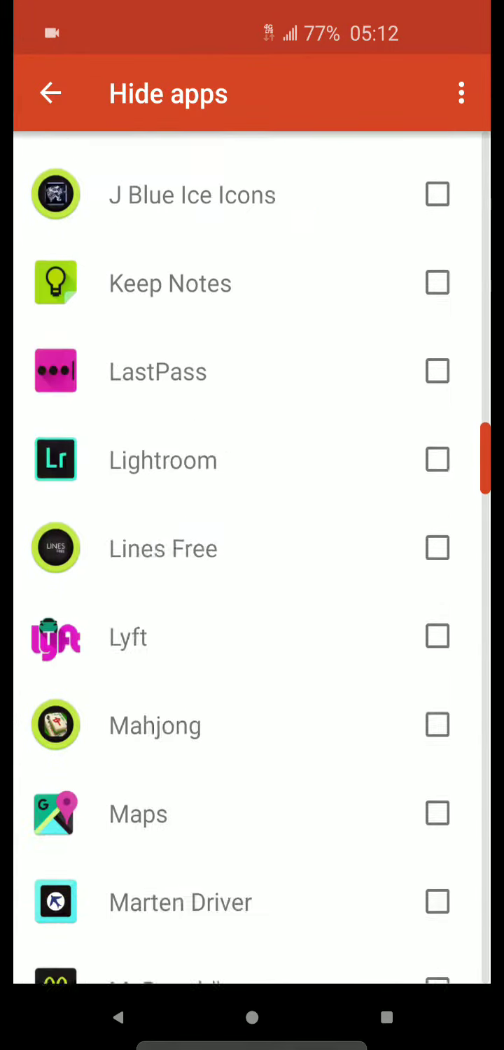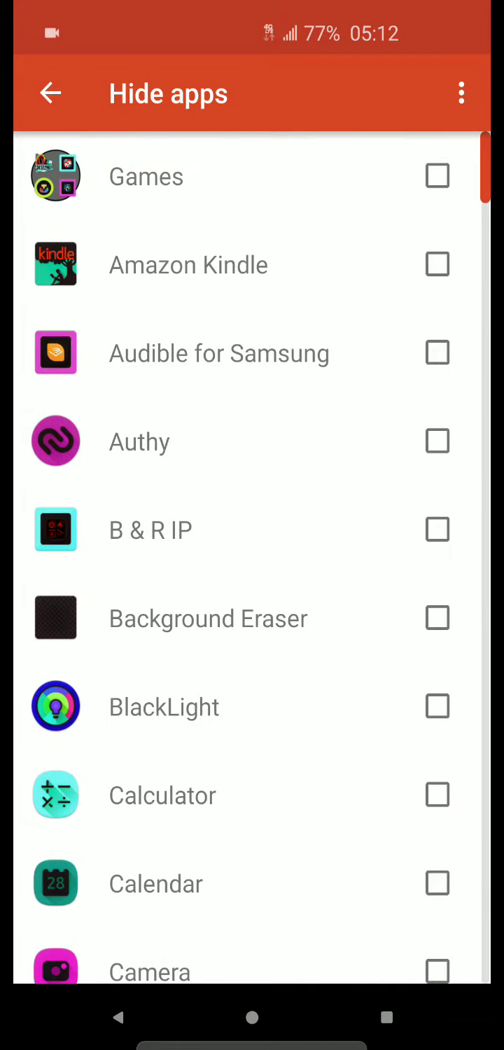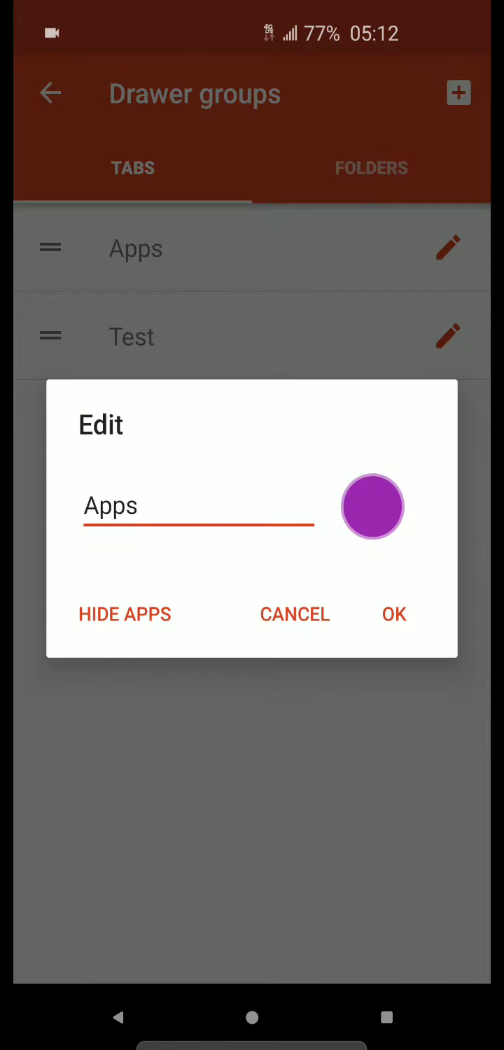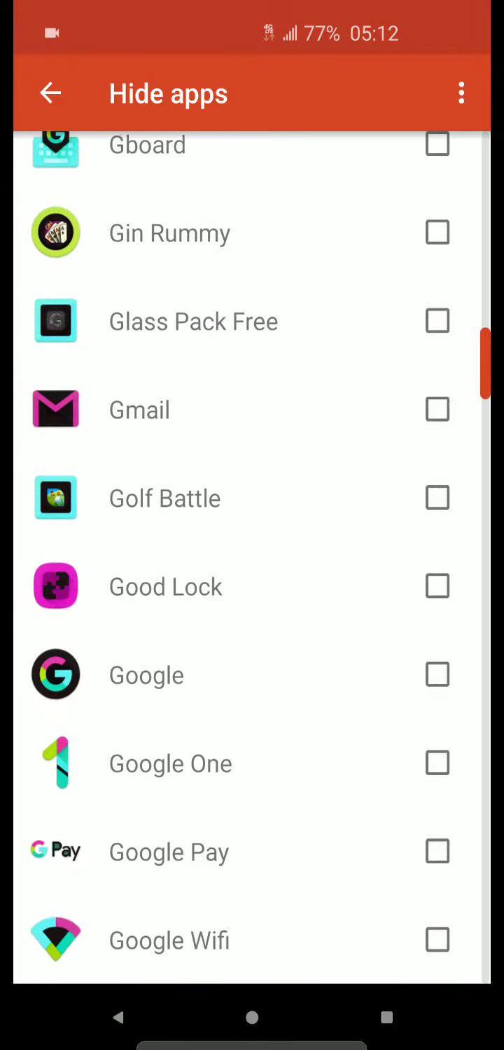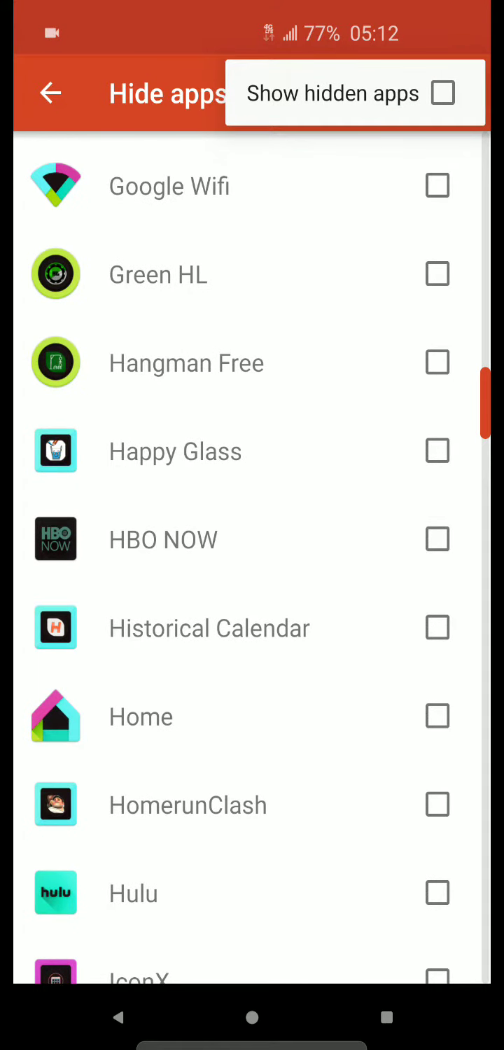Tabs, again, these are all of my apps that I have installed. Yes, I know I need an intervention. It'll be okay. And when I edit this, I can select which apps to hide. And I can show on this list apps that are already hidden. That way I can choose to unhide them if I wanted to. You can rearrange your tabs to whatever you like. You can trash them.